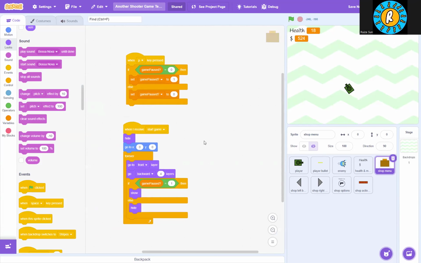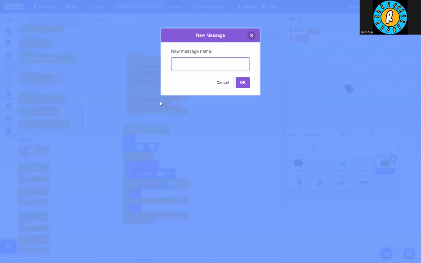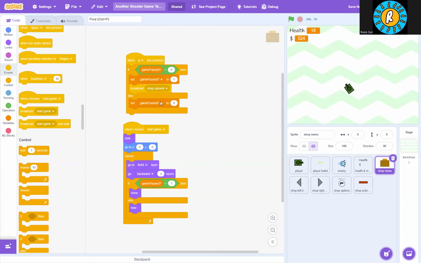Go to the code. And then we're gonna go to events, and then we're gonna drag out a broadcast start game and put it right after the set game pause to 1. And then instead of start game, we're gonna click a new message, and then we're gonna call it shop opened, and then press OK. So the new broadcast message is shop opened.